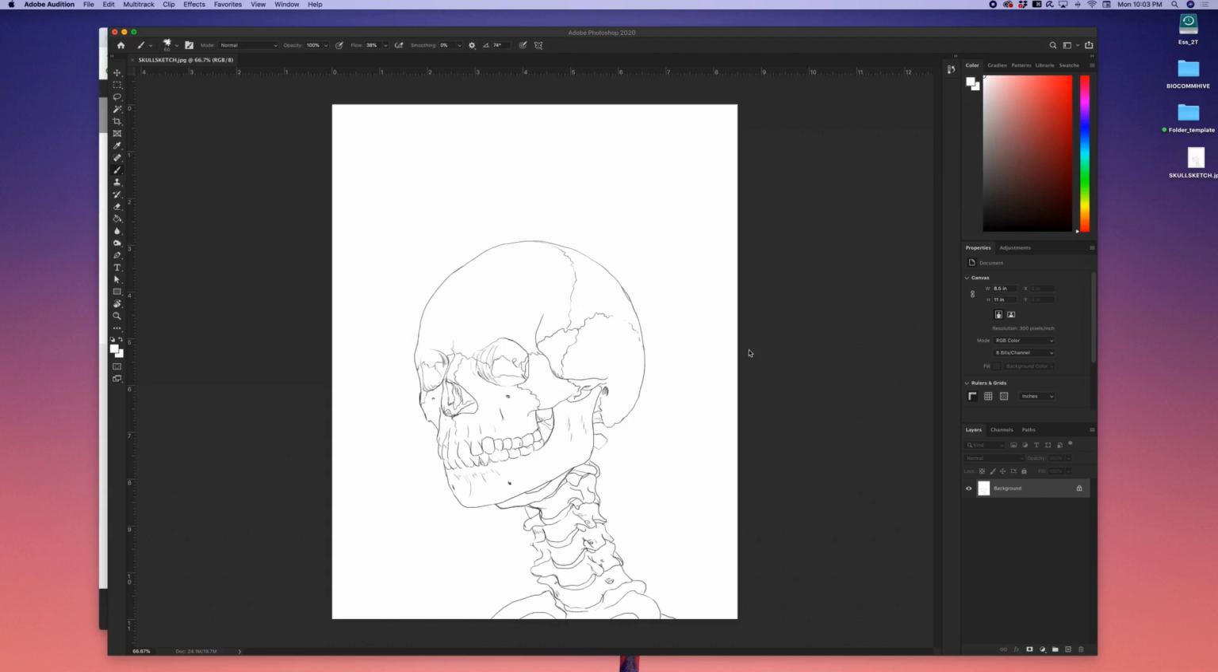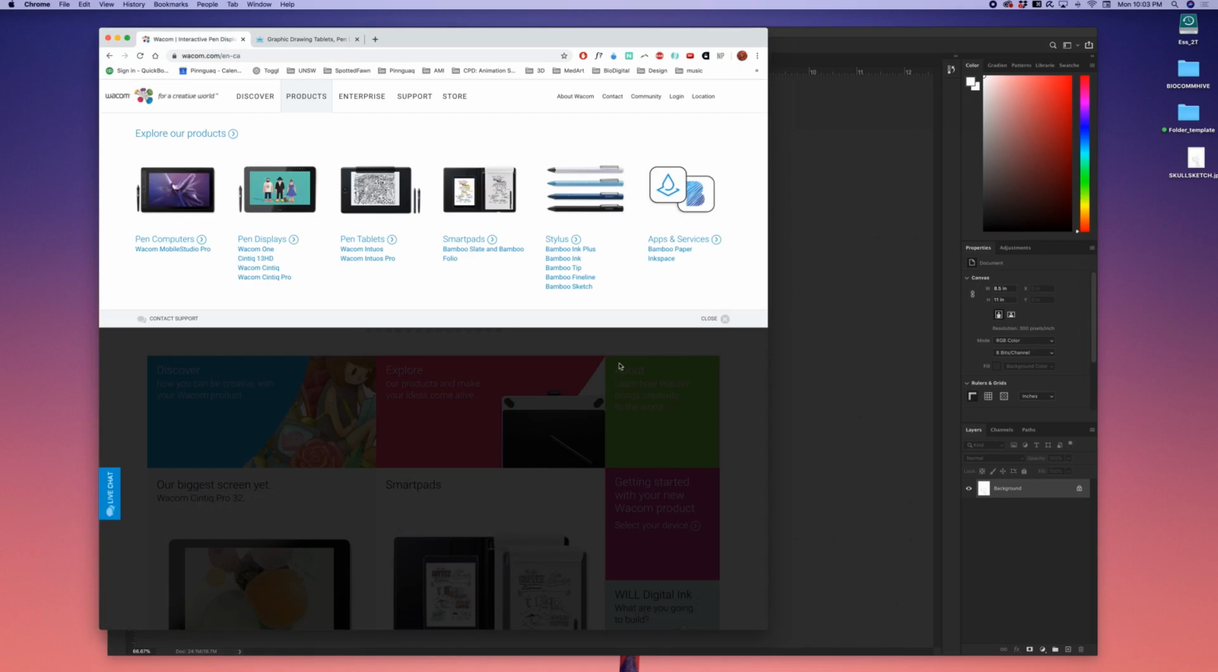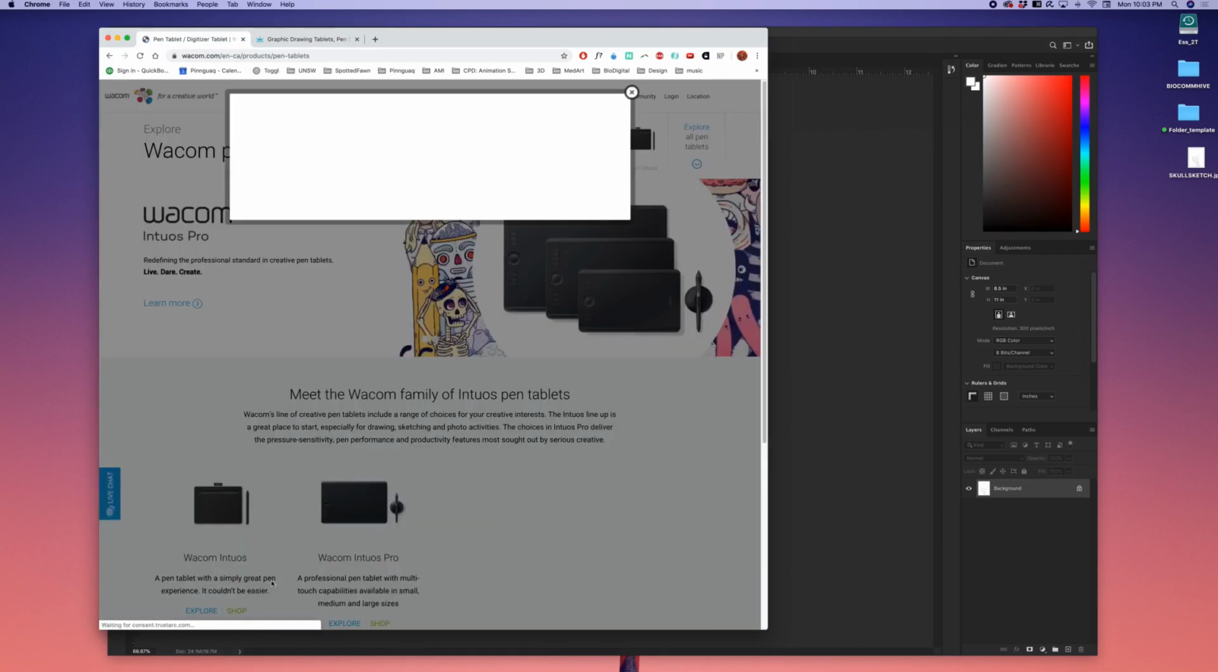But I thought before we get into that, I just wanted to mention that I am using a graphics tablet. I think it's a lot easier than using a mouse. You can use a mouse if that's all you have, but I would really suggest looking at getting one. I'm using an older Wacom Intuos. I think it's like an Intuos 4 or 5 that I maybe have.